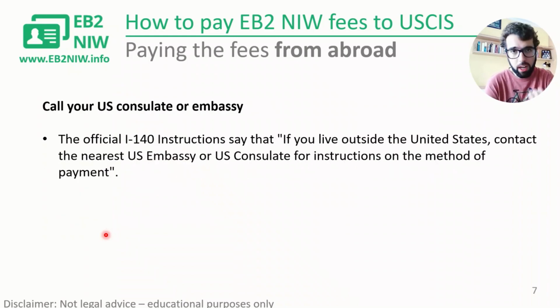What the official instructions say, if you go back to that PDF in the USCIS website, is that if you live outside the United States, contact the nearest US embassy or consulate for instructions on the method of payment. So this is a very open-ended instruction that they give you, but it's worth checking. You can call them and say, well, I don't have a US bank account, I live in, imagine, Spain or France. How do I do it?